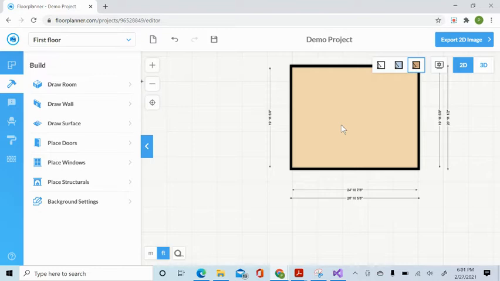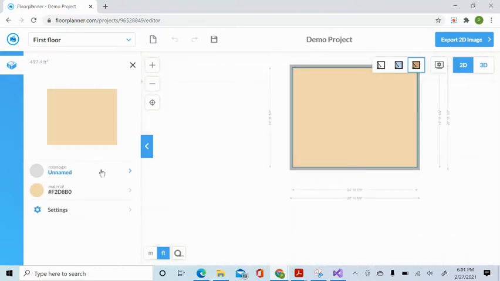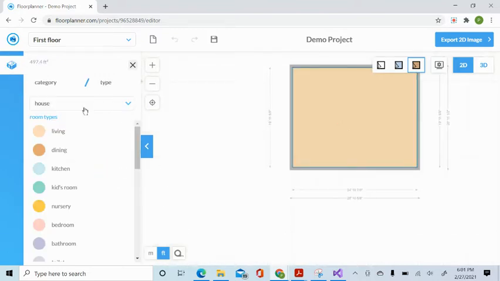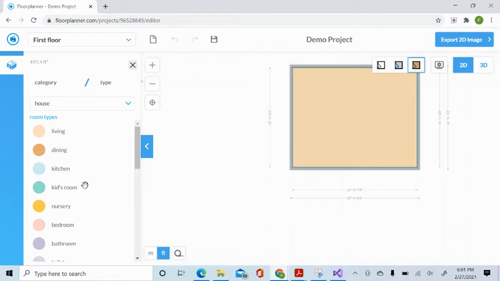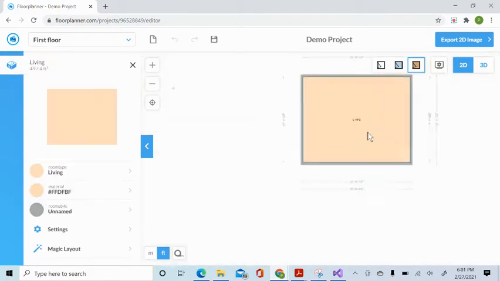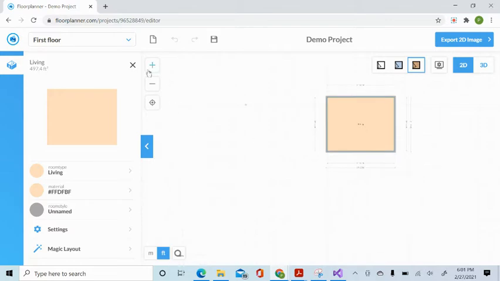If you want to name your room, just click on it. Click room type. And then you choose which category it is. Like if you're designing a house, you click house, office, click office, and so on. Mine is going to be a house. And then we choose which room you want. So I'm going to make this a living room. Okay, so the label with living room should come.